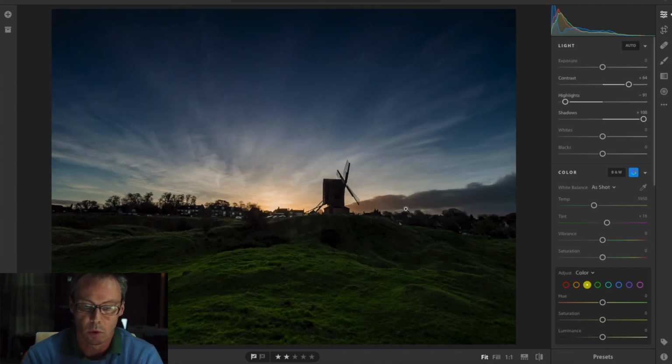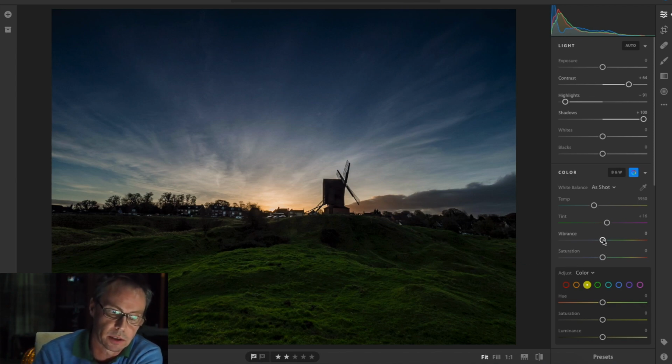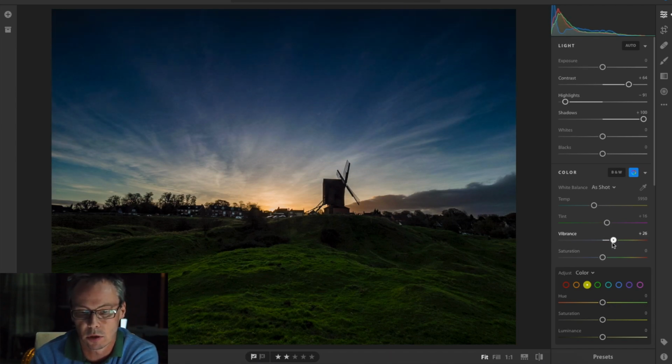But next, what we need to do is make it pop a little bit. The first thing we use to make it pop is the vibrance. So we bring the vibrance up just to make it pop. And what I'm looking at here is not really the blue of the sky, because I don't actually like this blue, and we're going to work with that shortly and actually bring the saturation down.